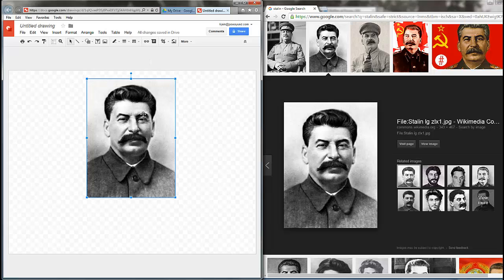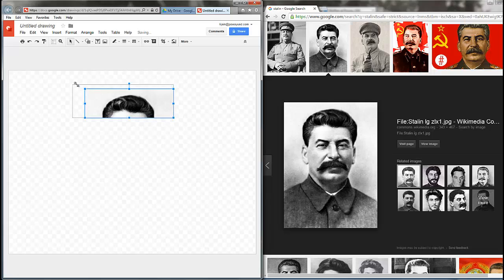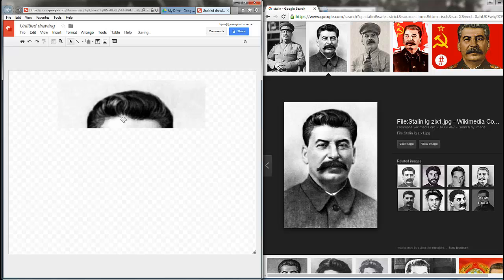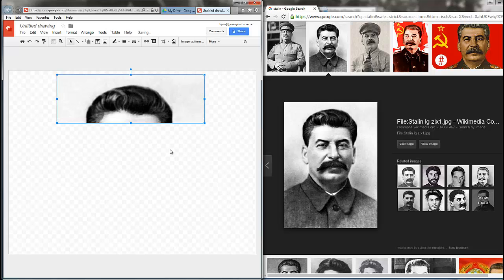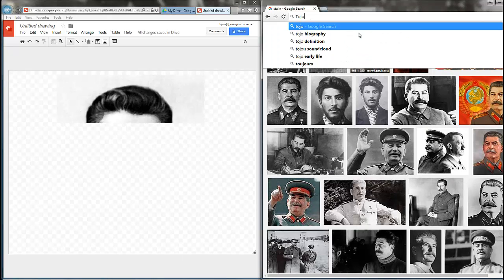So I've got my image. I'm going to crop it. Here's my crop tool, and I'm going to cut out the parts that I don't want. So if I'm just using his hairline, maybe go up somewhere into his forehead, and then I click off of it. So now I've got his hairline. I'm going to make this bigger, because I want to make it a decent size here. So here's his hairline. All right, so now let's say I want to use Tojo's eyes. So I'm going to go back here to Google, and I'm going to search Tojo.